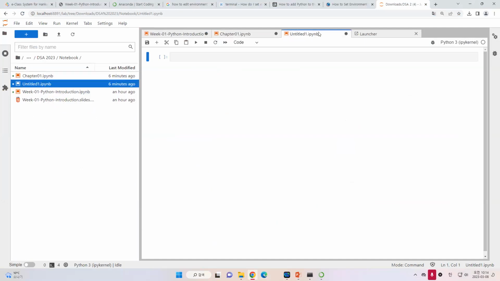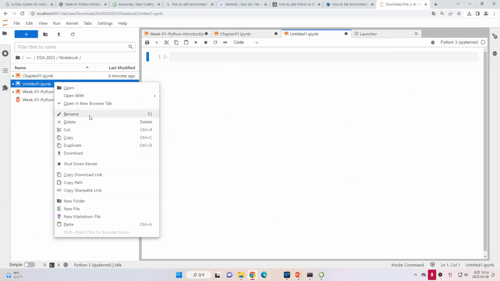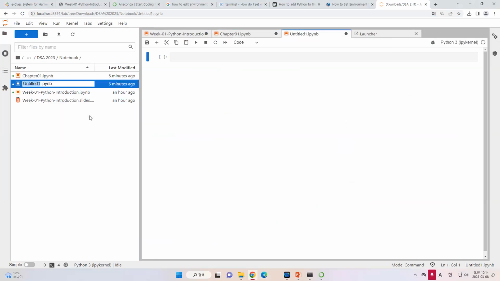I have another file, untitled 1. If you want to change this one, you can just rename it, maybe chapter 01A. So you can have many files of Jupyter Notebook in one Jupyter Lab.